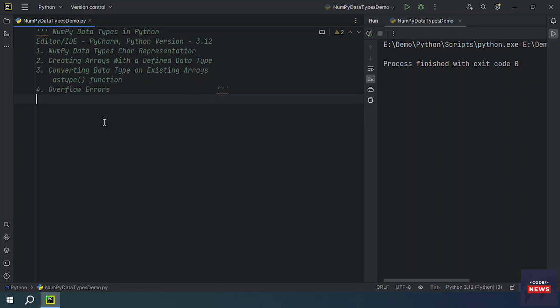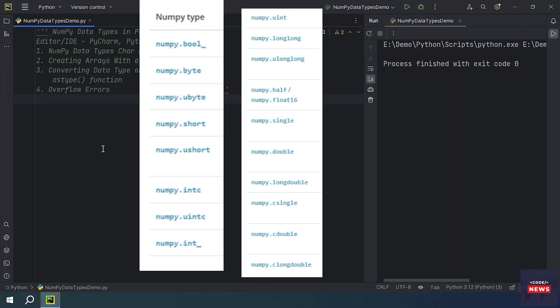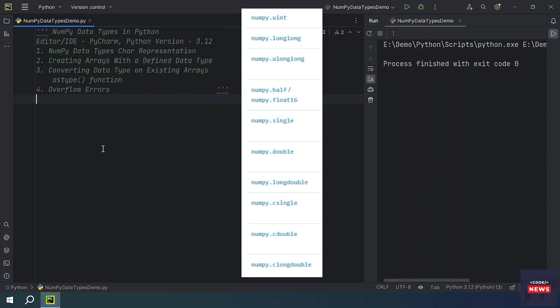What are NumPy data types? NumPy supports a much greater variety of numerical types than Python does. As you know, Python has common data types like str, int, boolean, complex, float. But in NumPy, we have different naming conventions of data types. We have numpy.byte, numpy.ubyte, numpy.short, numpy.ushort, numpy.intc, and so on. We have a long list of NumPy data types.